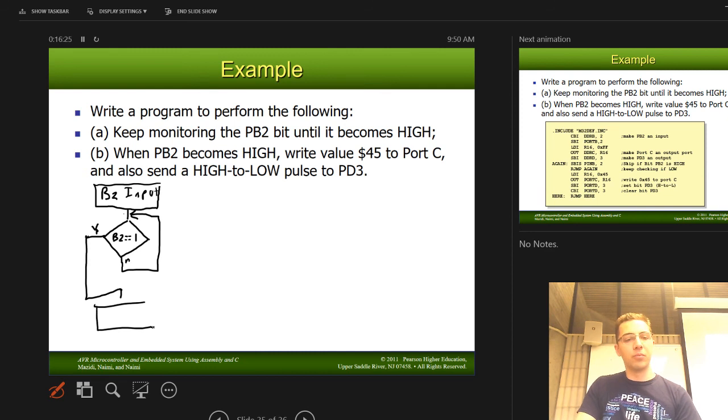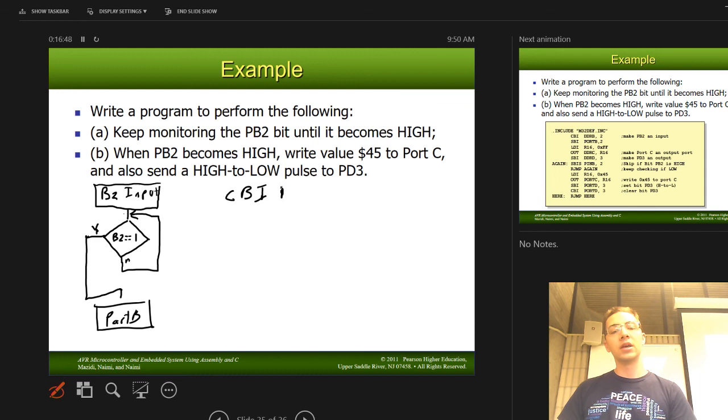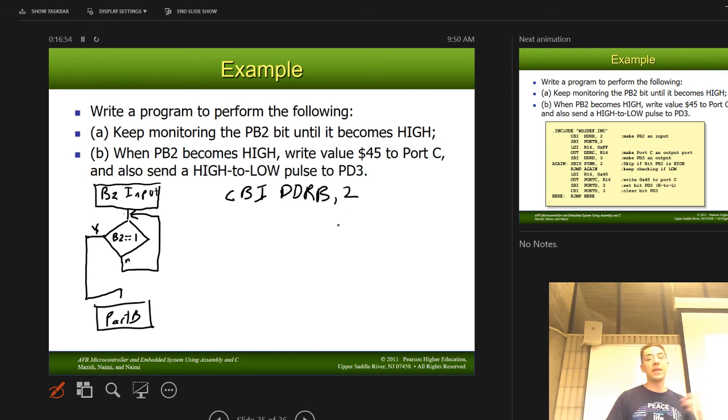All right, so part B. This is not easy to translate into assembly the way I've drawn it, but actually, I guess it's a little okay. We can try. Setting B2 to be an input is pretty easy. That's a CBI, DDRB, comma 2. We clear it out. That makes it an input.